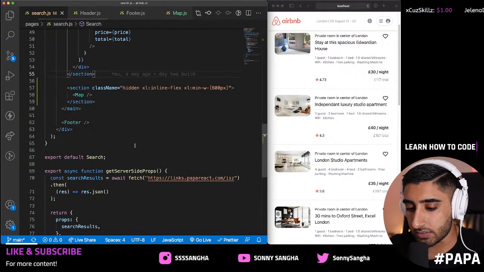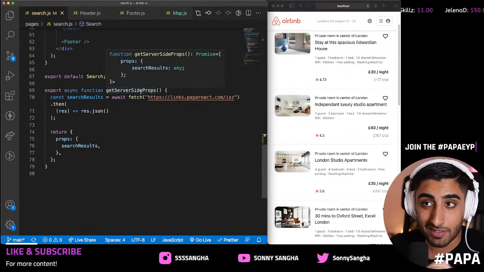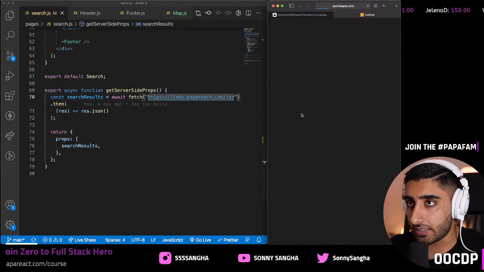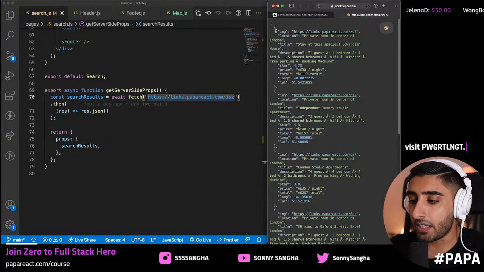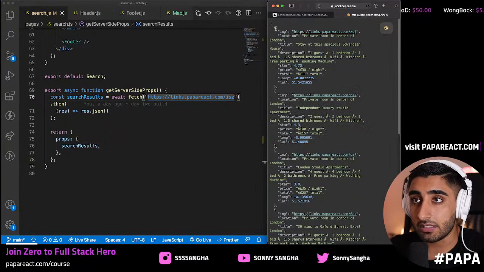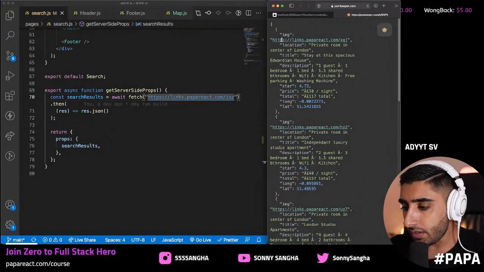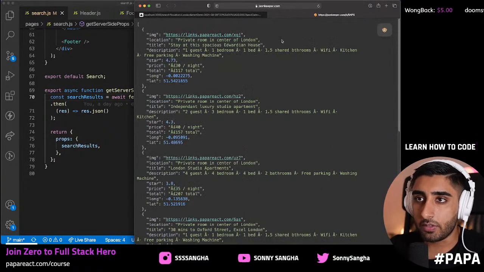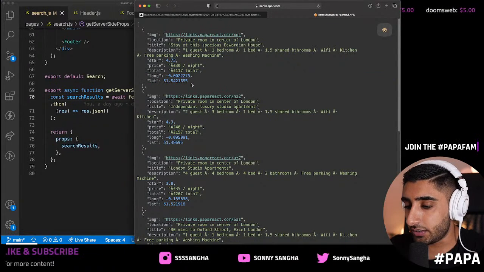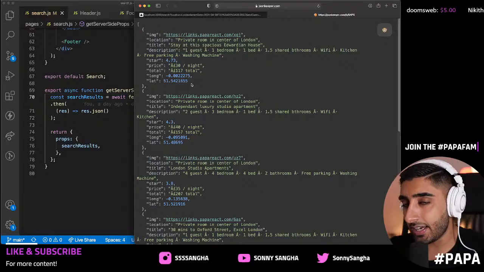I'll show you. We go to search, we go to our getServerSideProps where we did the server-side render. I can click on this link to make a GET request to the endpoint, and you can see these are the objects that got returned. This is an array of objects. If I show you in a bigger view, you can see inside it we had a longitude and latitude for each location. This is how we're going to achieve the markers, which get pinpointed on the screen.